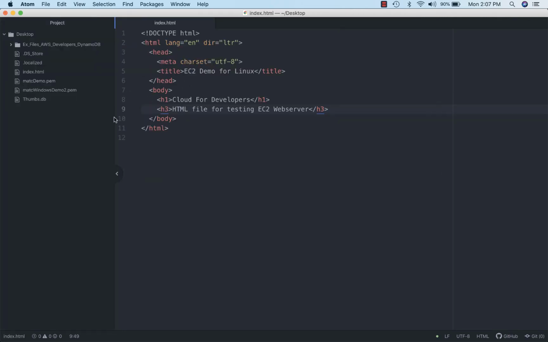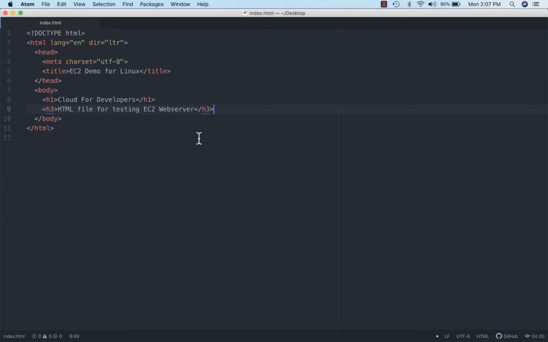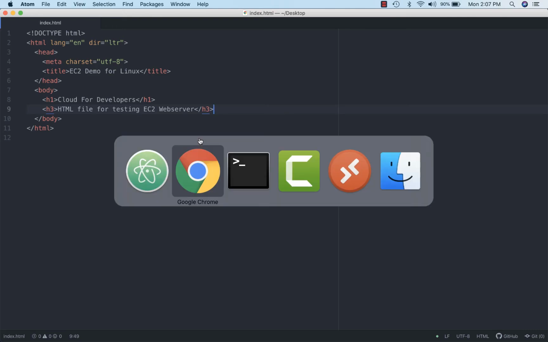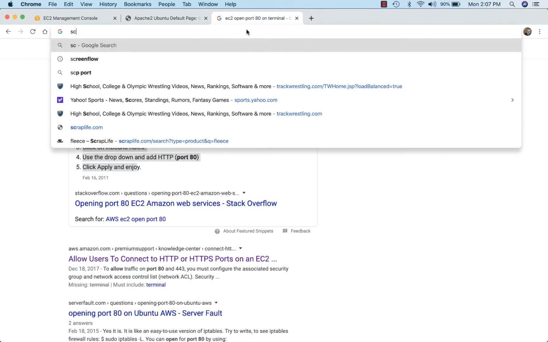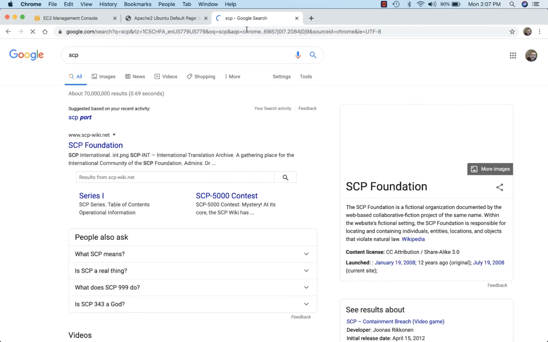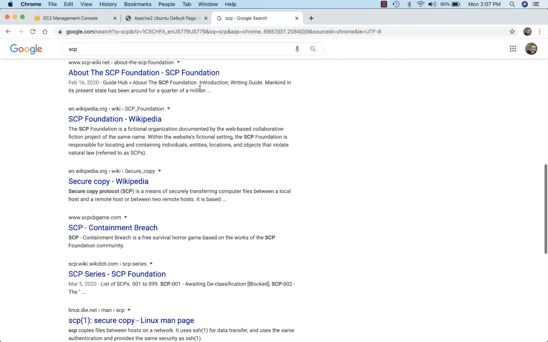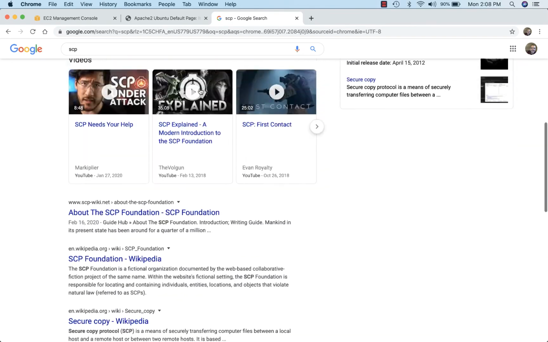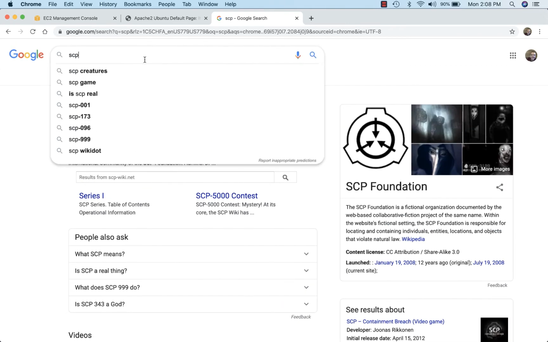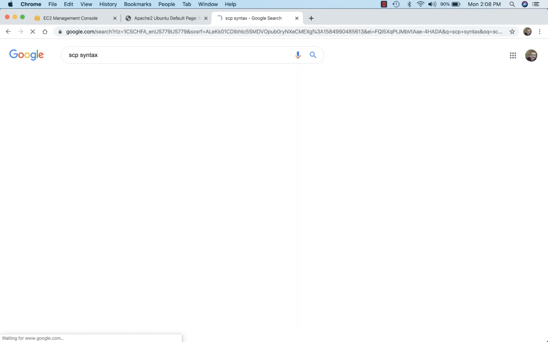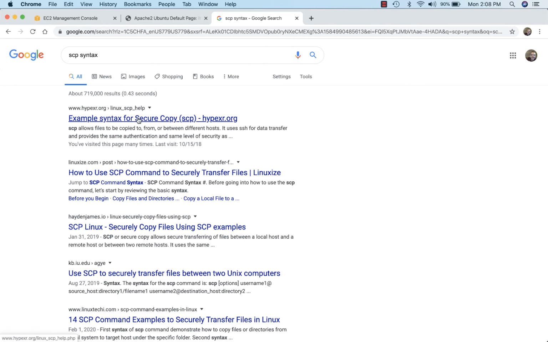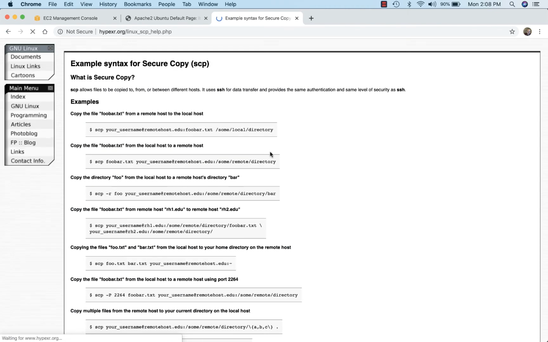Okay, so this is just an HTML file, nothing special about it, but I want to take this file from my desktop over to my EC2 instance. In order to do that, I'm going to use some SCP commands. If I just do SCP, I don't get a ton of results. So usually what I like to look up is SCP syntax. And then this hyperx.org, I'll post a link to this in the screencast. This has information and examples of how I'm going to use SCP.